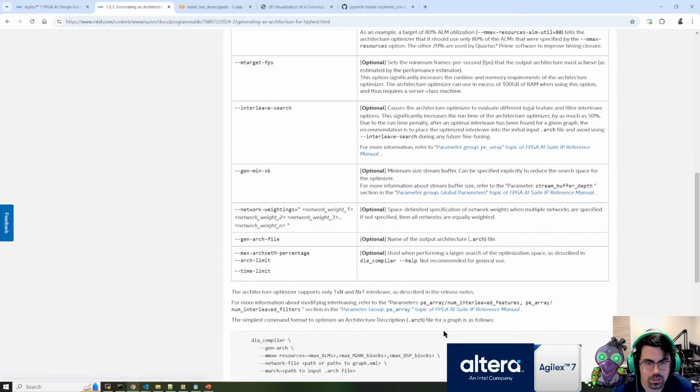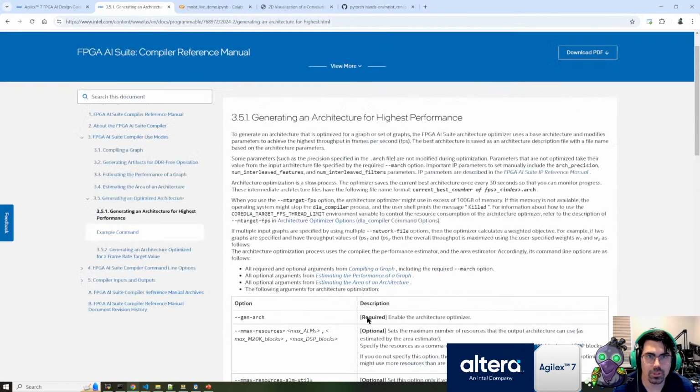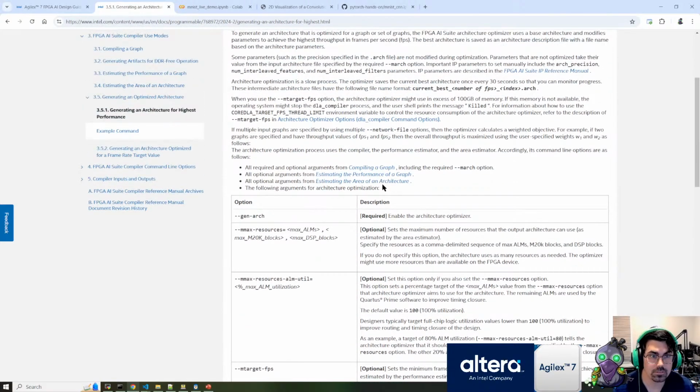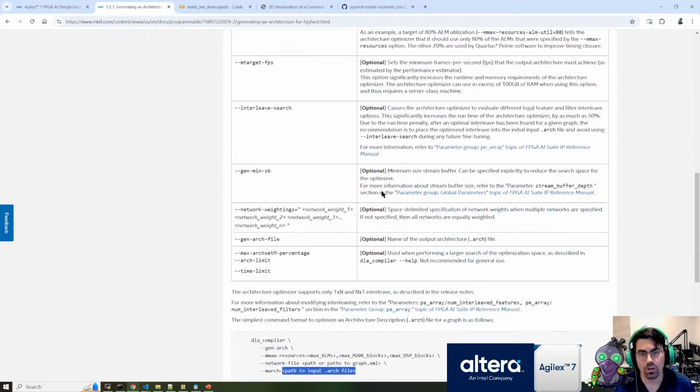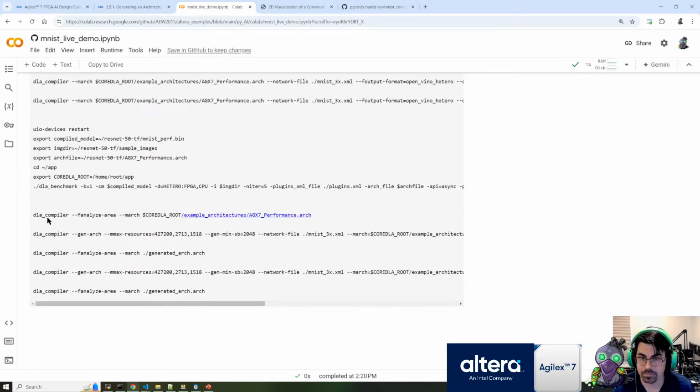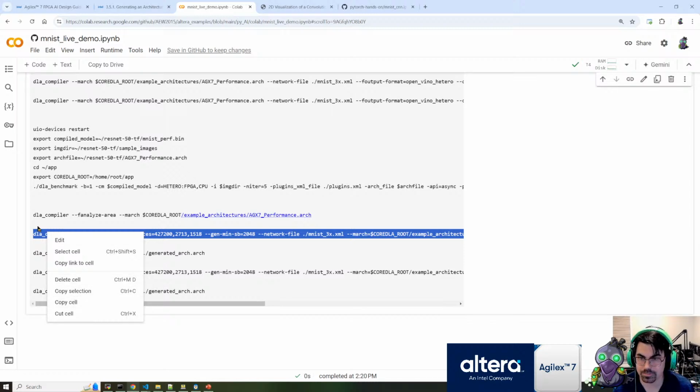Kind of curious. Input architecture. There's a lot of fun information here. Okay, I already have these commands specified here. So let's go to the max performance.